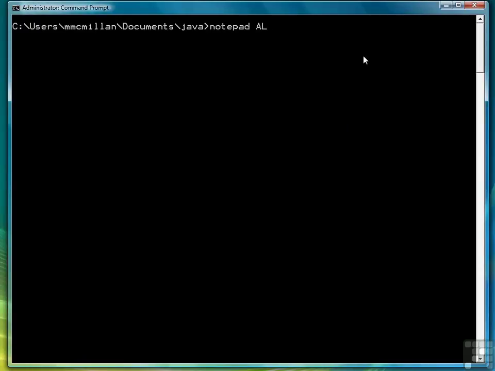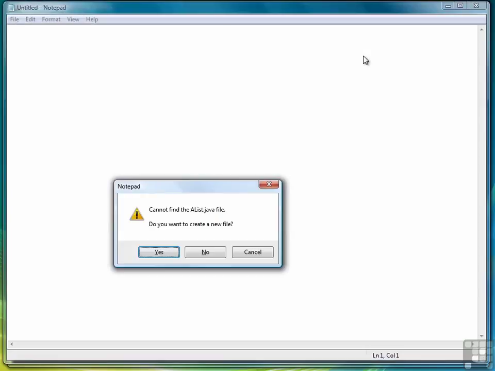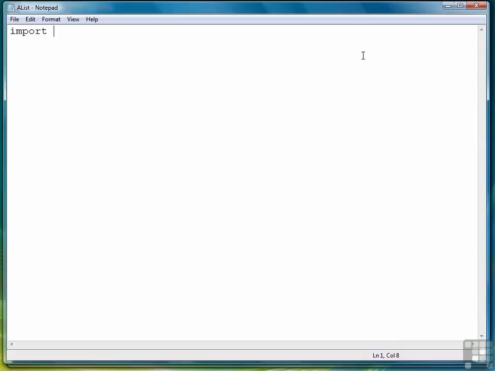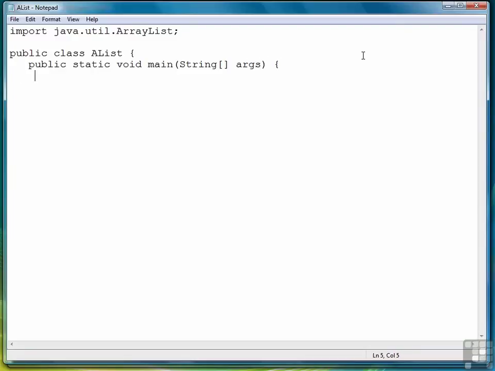We're going to call our program alist.java. Notice the capital L in list. First thing we need to do is import the ArrayList class. So we import java.util.ArrayList. Our class is called alist. Okay. So the first thing we're going to do is declare our array list.